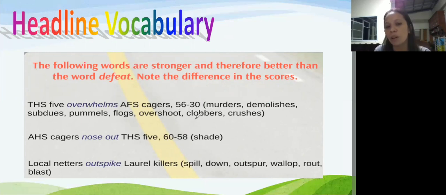Kung sa sports. AHS, Cagers, nose out, THS5. Okay, tinyo ang score, 60-58, dadalawa ang lamang. So, ibig sabihin na ungusan. So, konti lang ang lamang. So, you have to use nose out. Hindi mo pwedeng sabihin overwhelms kasi ang ikli naman ng pagitan ng score.